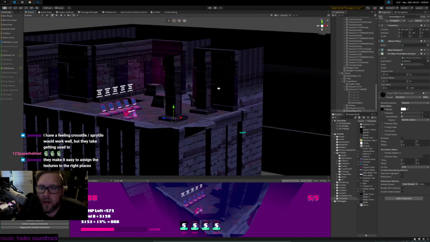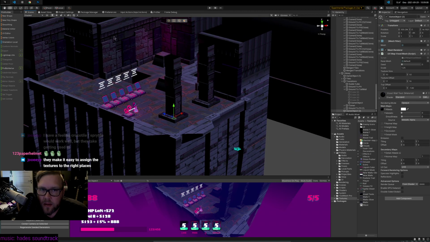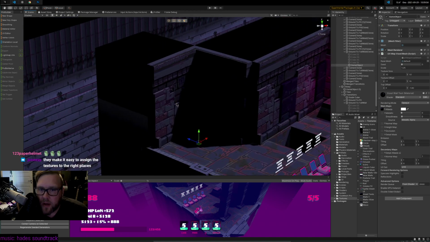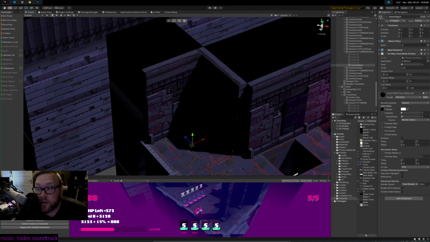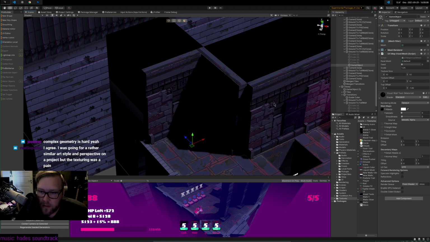They do, but they're not good at making 3D stuff. Like if I want to, I haven't used Crocotile, but in Sprite Tile it's not easy to make half-sized tiles.